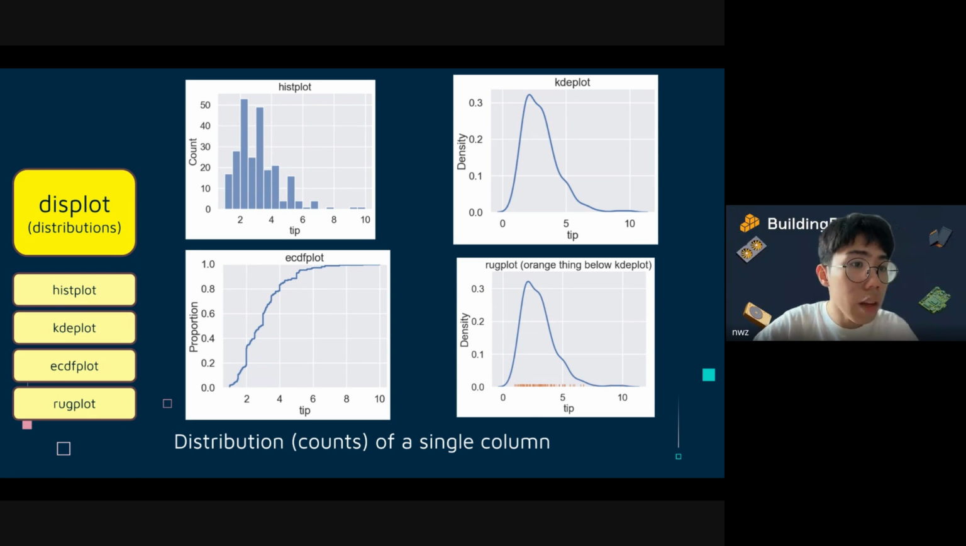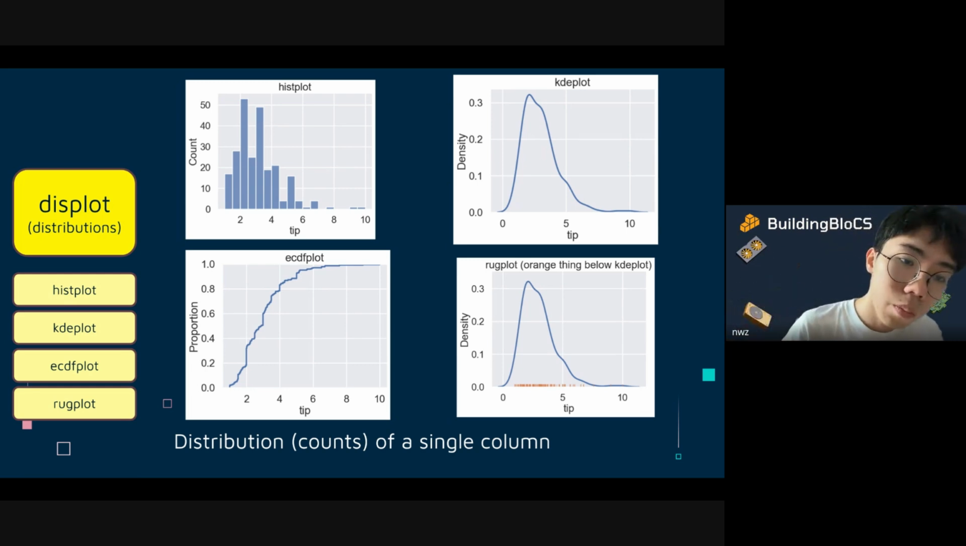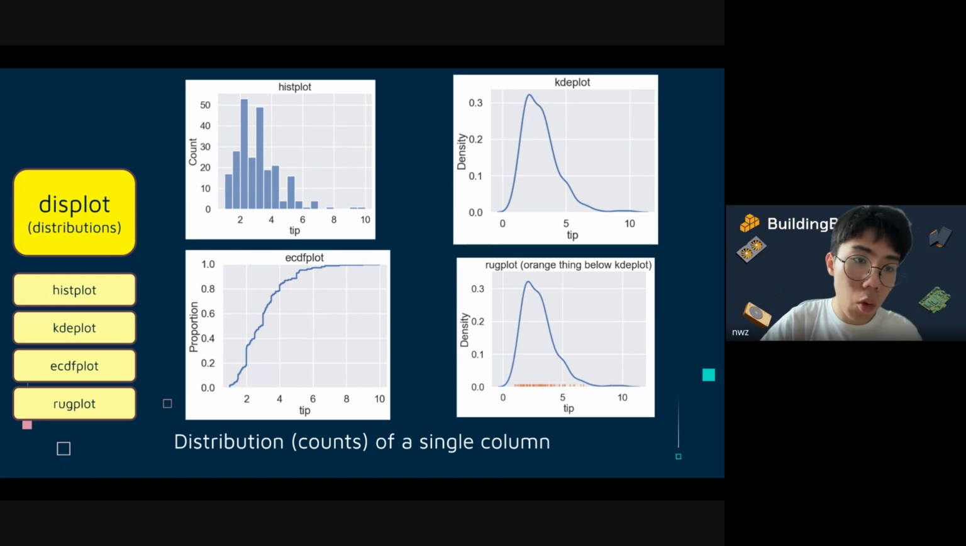Anyways, then there's this plot, short for distribution plot. So a displot basically shows you the distribution of a single column. As you can see here, the x-axis would be your column of choice, and your y-axis would be the count for each bin, or the density in the case of a KDE plot.